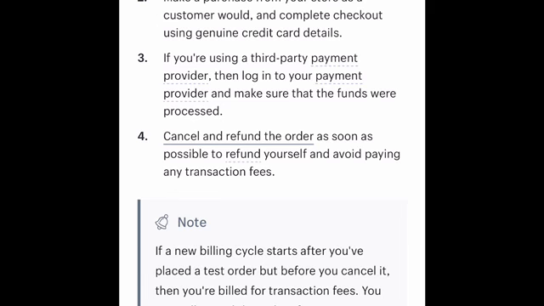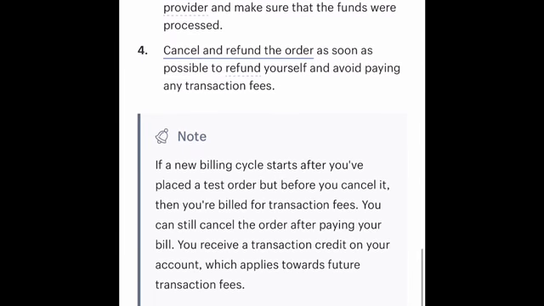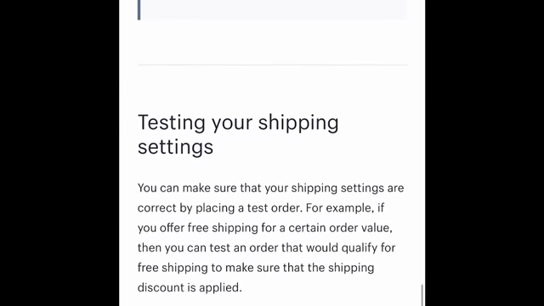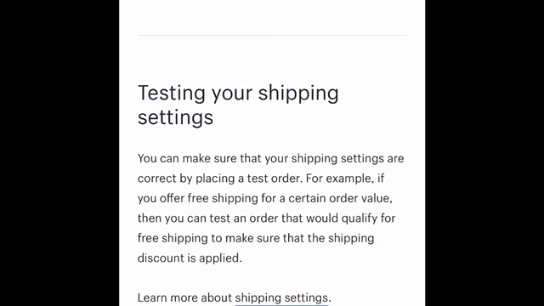And then you can cancel and refund the order. So these steps are pretty much what I went through just a little bit ago if you are wanting to use this way. You can also test your shipping settings.